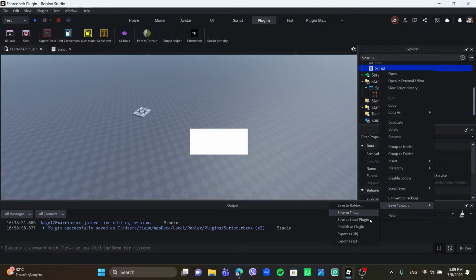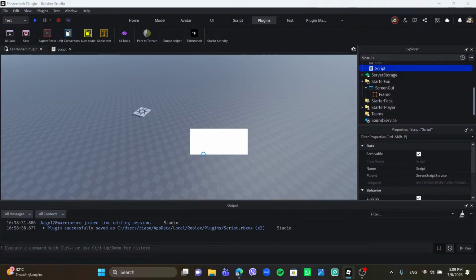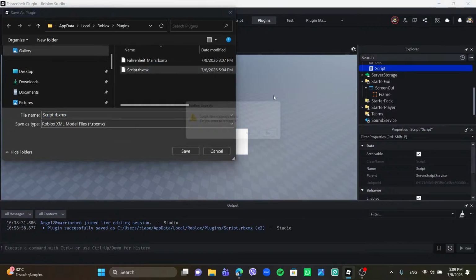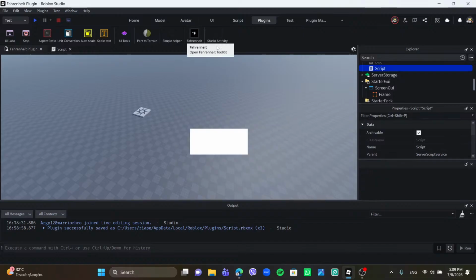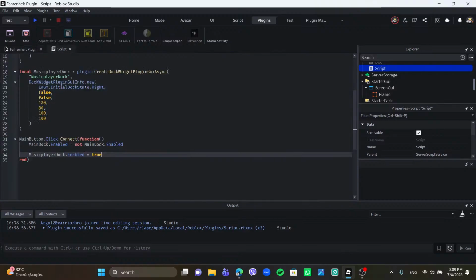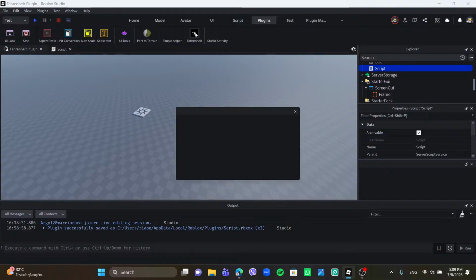Save the script with save as local plugin. Script, yeah. Okay, so now it opens it. That's very good.